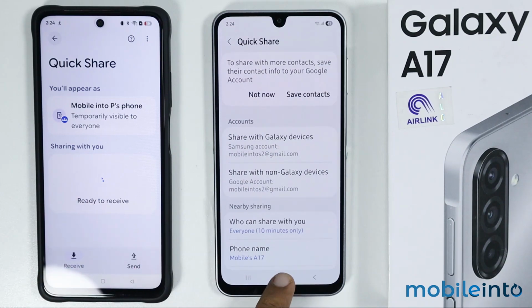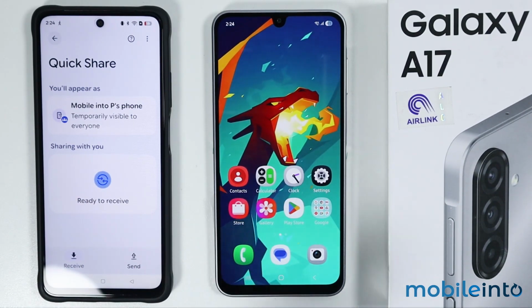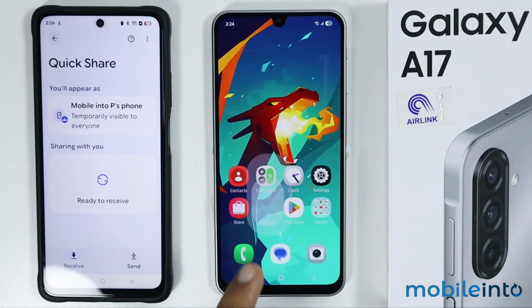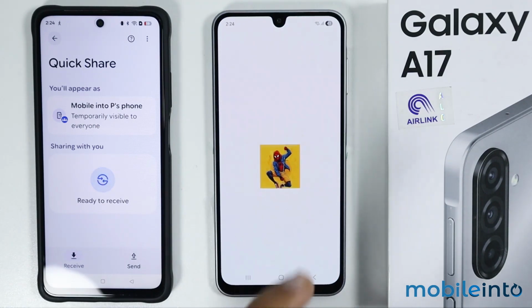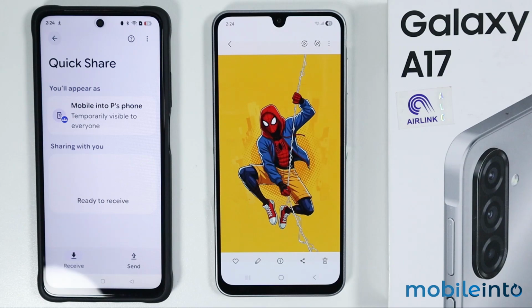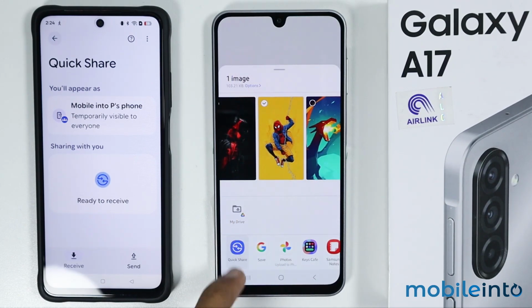After you do that, now on your Samsung phone, just select a file which you want to share. You can select any file from the Files app, or you can select a photo from the Gallery app. For an example, I will select this photo. Now just tap on Share, and from here just select Quick Share.